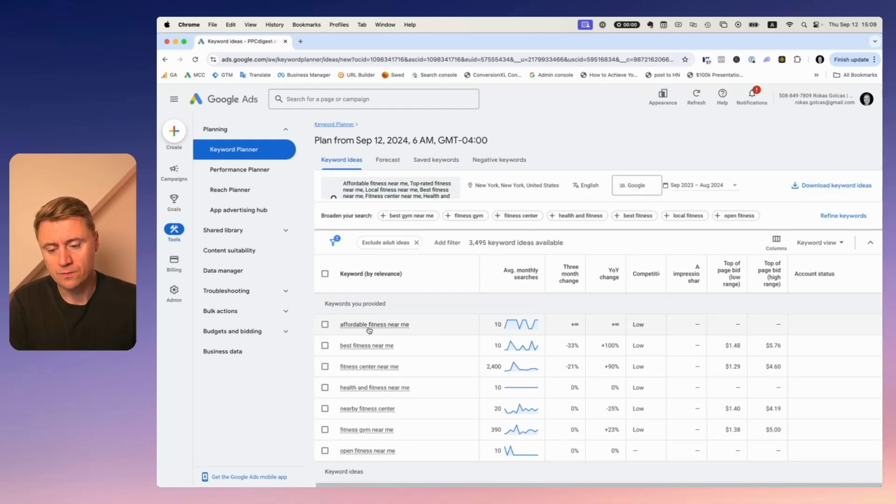Now, as you can see, most of these don't have a lot of search volume. We can only consider fitness center near me or fitness gym near me. Those are the 2 keywords that have search volume. This one has lower, this one has higher. But this is something you can add back to the list if you think that these are the keywords that you might consider bidding on.